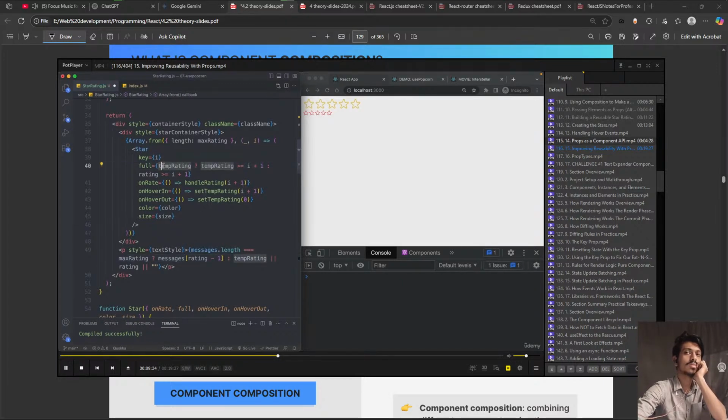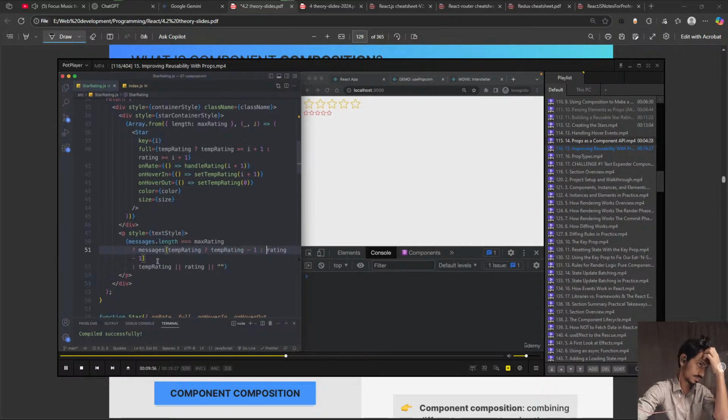So let's actually just copy what we have here, or maybe not. Okay, that's not that similar. So let's come here and say if there is a temp rating, then use temp rating - 1, and if not, then just use the regular rating - 1. So again, if this looks confusing, then just make sure to pause the video and analyze that code. But this is just normal JavaScript at this point. But anyway, as you see, this works great now.